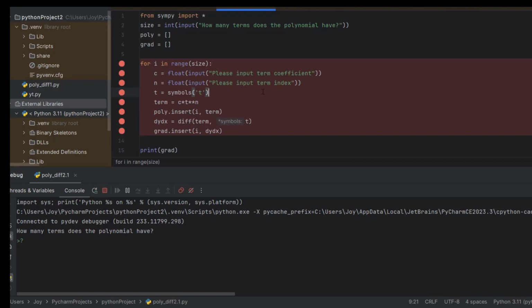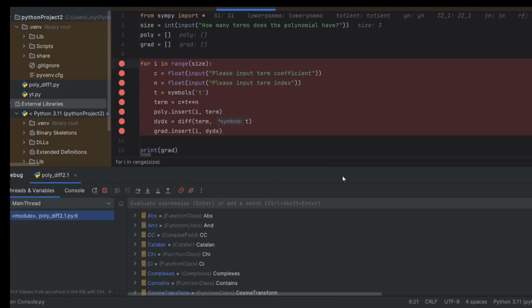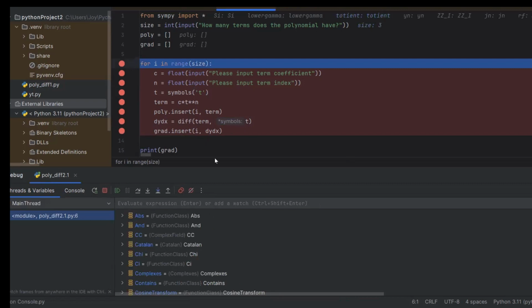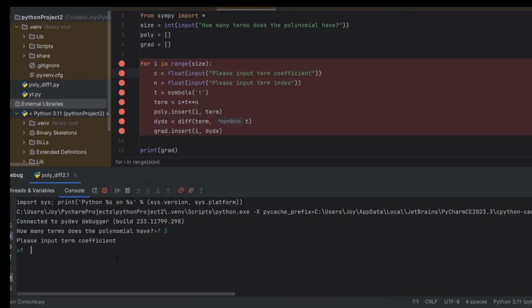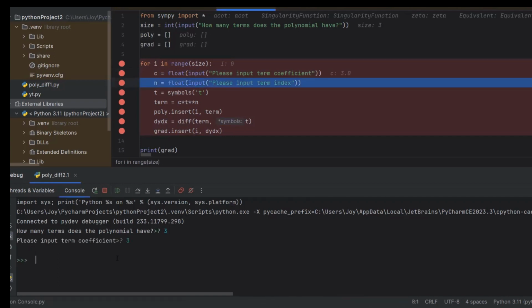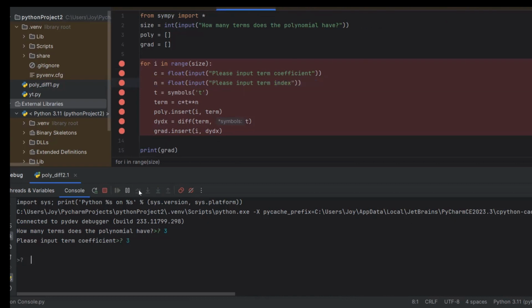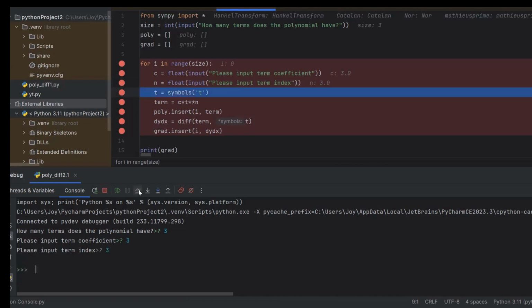So let's run the code and debug, and we'll talk about each part of the code. Now, we'll start as we did earlier, with how many terms of the polynomial we have. So we'll do a 3-term polynomial, and then we'll debug each line. So please input term coefficient. Let's just make up, let's say 3, and then we'll move on to the term index. So let's say 3 there. And the symbols that we talked about already.